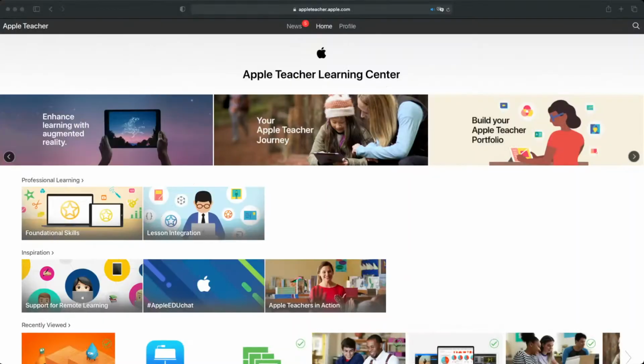So we're going to go to Safari, and here we've logged into the Apple Teacher Program. This is appleteacher.apple.com. You can see that URL at the top. And this looks quite friendly. You can see a lot of things that catch the eye here. Your Apple Teacher journey. We've got support for remote learning near the bottom left.